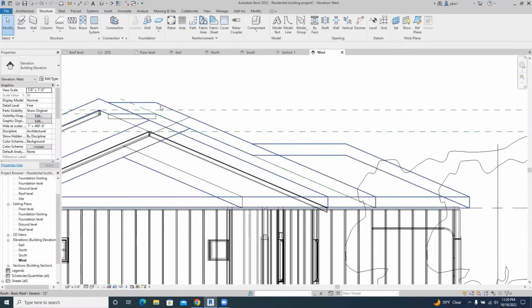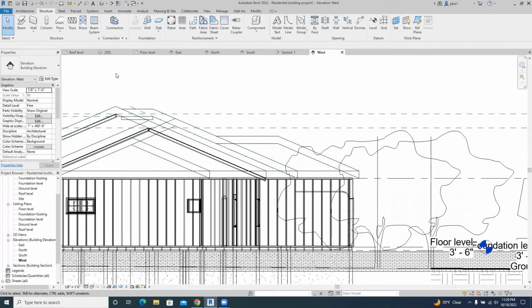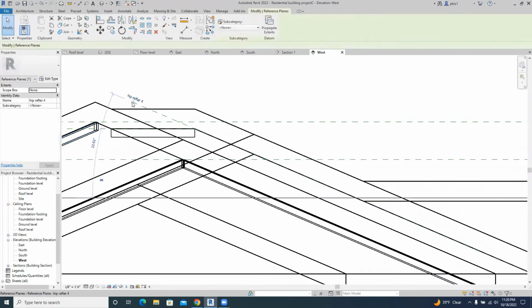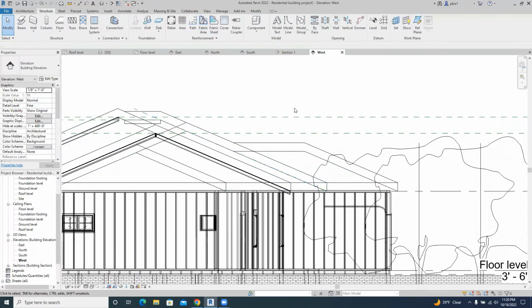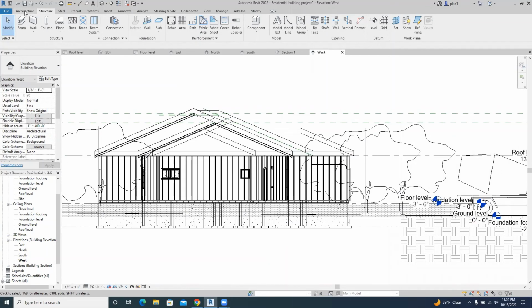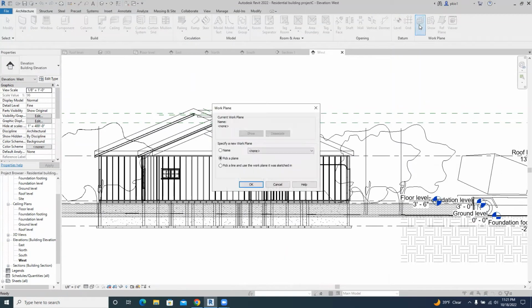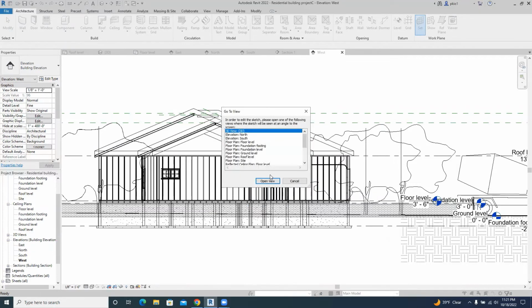My reference plane, I select it. Select this reference plane, so hip rafter 4. So something is wrong here. So architecture, set working plane. Okay, I set the structural, but I did not set the architectural. So architectural working plane is hip rafter 4. Okay.